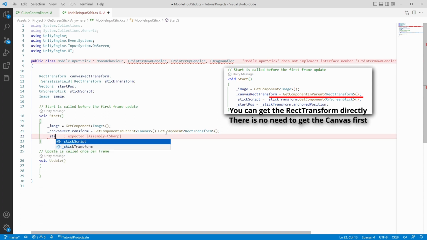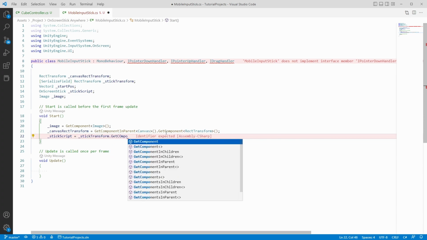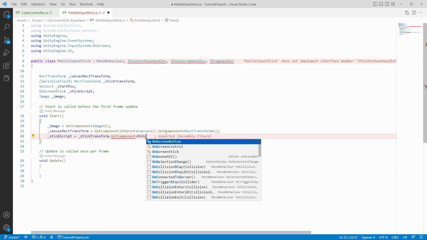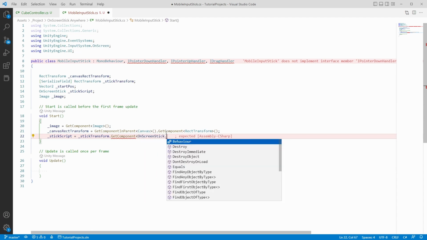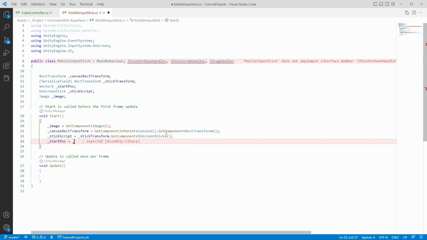Now let's set up our stick script by getting the component from our stick transform, dot GetComponent of type OnScreenStick. And finally, let's set our start position for the starting position of the stick script. And as this is a rect transform, let's save the anchored position, which is the position on the rect transform. Now we won't need the update, so let's delete it. And finally, let's implement these interfaces.